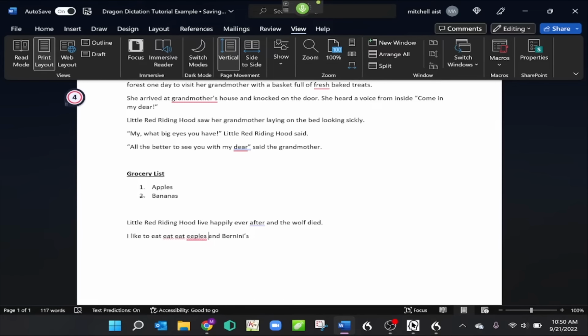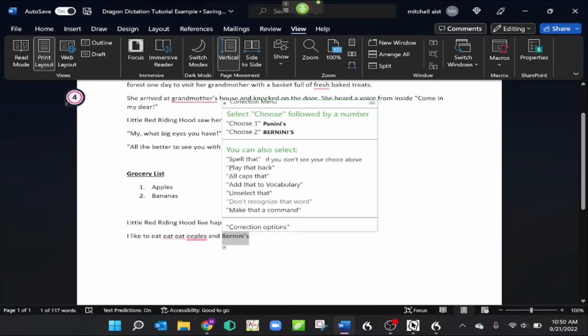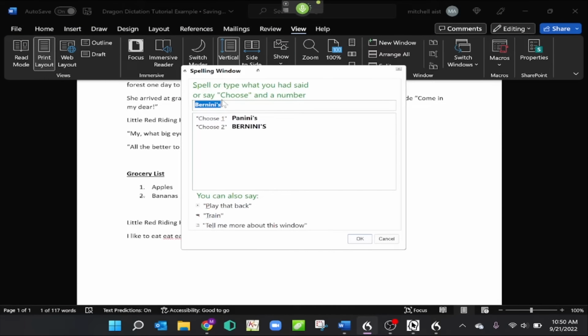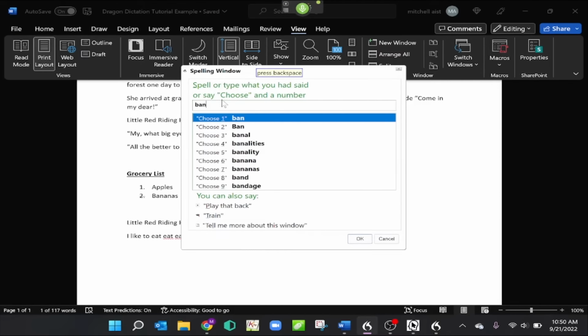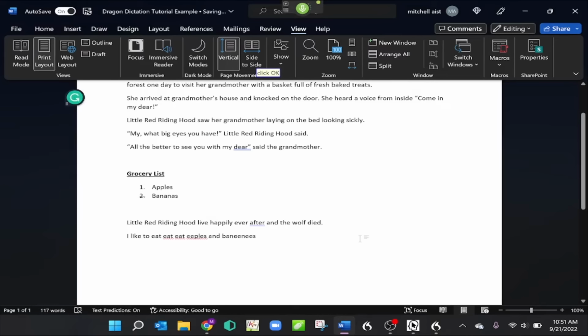Wake up. Select Berninis. Spell that. B-A-N-A. Press backspace. E-E. Scratch that. E-E-N-E-E-S. Click OK. Go to sleep. I have noticed sometimes Dragon can have trouble recognizing individual letters, you may just need to experiment and sometimes use your stylus or your fingers to use the keyboard.